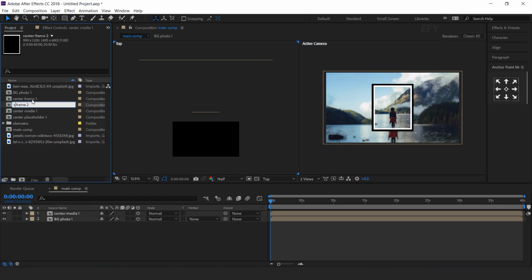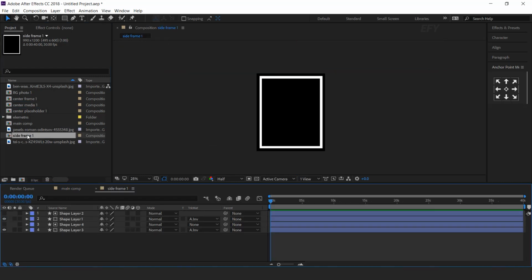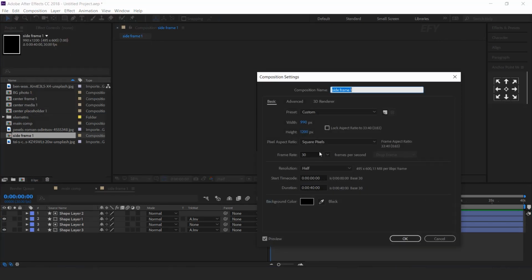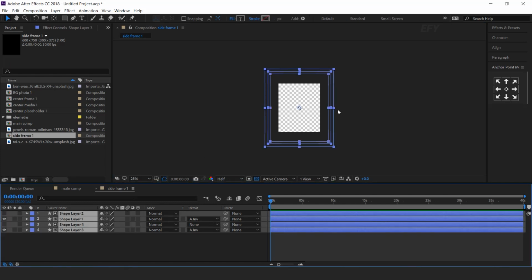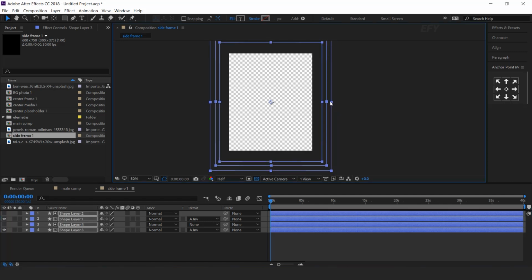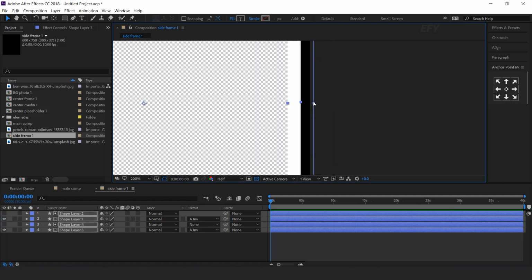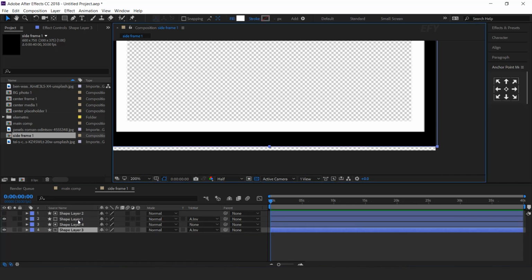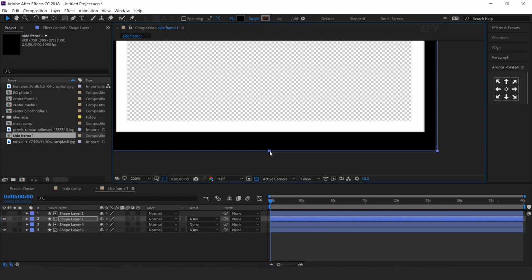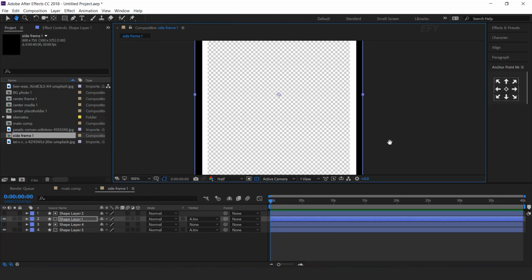And I call this side frame 1. Open side frame 1 comp. Now we need to resize our composition. So go to composition setting, width 600 and height 750 pixels. Here you can see. Now select all layers, hold shift key and resize the layer, according to the composition. Make sure fill all gap of the comp. Perfect.